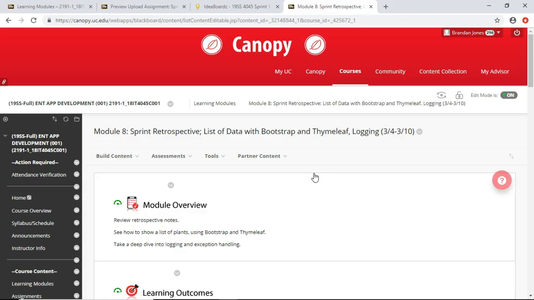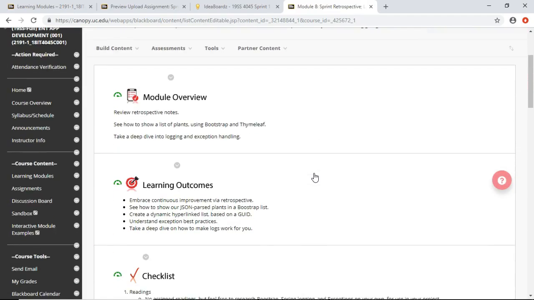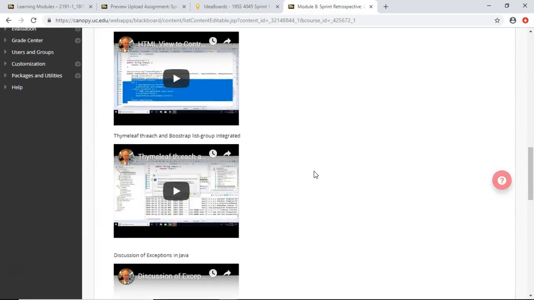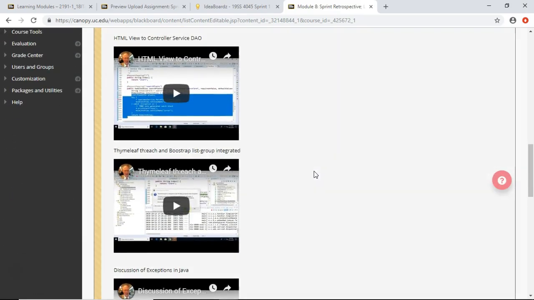We're also going to take a look at how to show a list of data in Thymeleaf, which is really neat. And we're going to show how to make a link that's dynamic because we're going to parameterize a unique identifier. Now, taking a look at the learning module, we're going to see a video: HTML view to controller, service, DAO. This one's neat because it shows the entire lifecycle flow of putting data into an HTML page, getting it to the DAO, and getting it all the way back to the HTML page again.